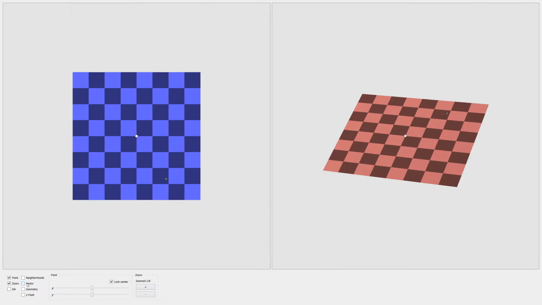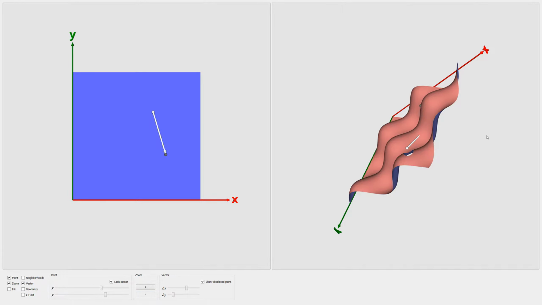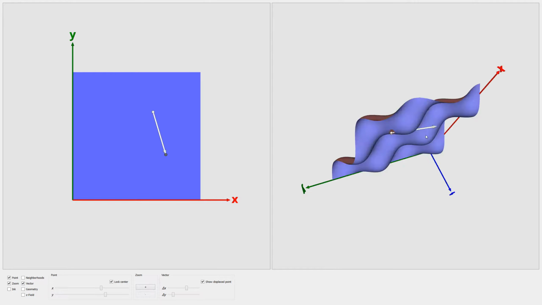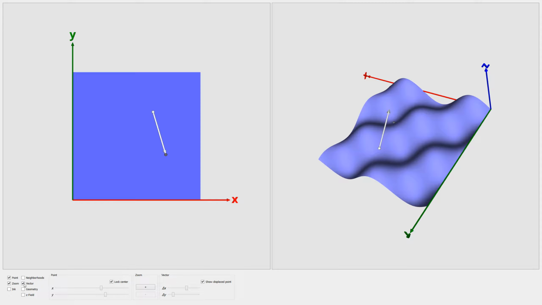Other things you can do, let's zoom back out here. If my machine doesn't die during this video. Okay, get this all cleaned up, so we get a good view of everything. Let's get rid of the vector, and the displaced point. The vector and the displaced point.